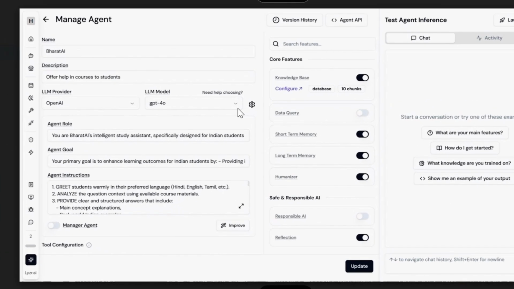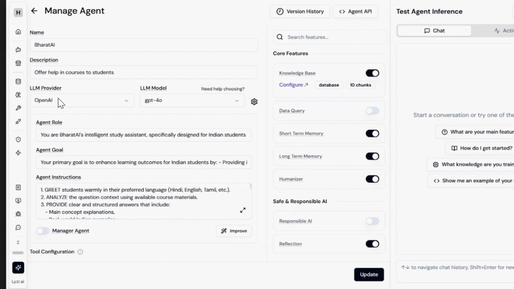Yeah, so this is how we have set our agent. In the description, the name is BharatAI and the description is this. The LLM provider is OpenAI and the model that we have selected is GPT-4o. Now we have given it the role, the agent's goal, and then the agent instruction is to create, analyze, and all sorts of instructions that we have set it up with.